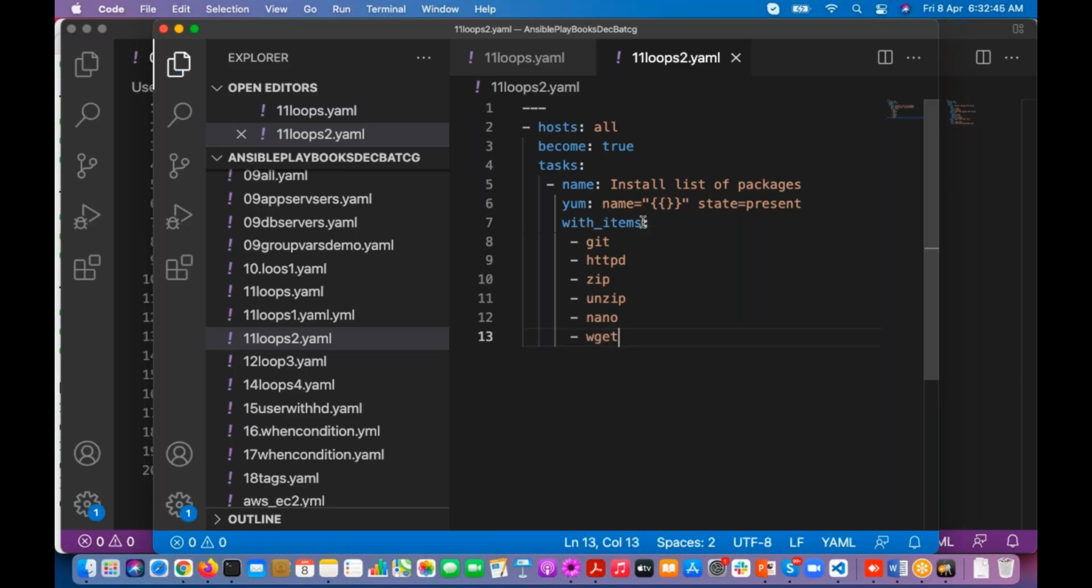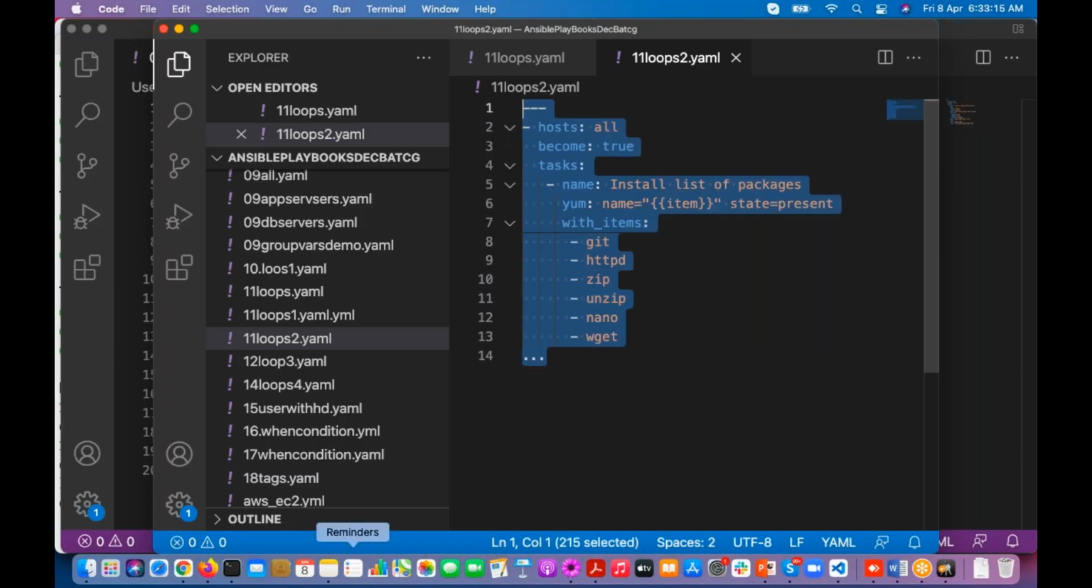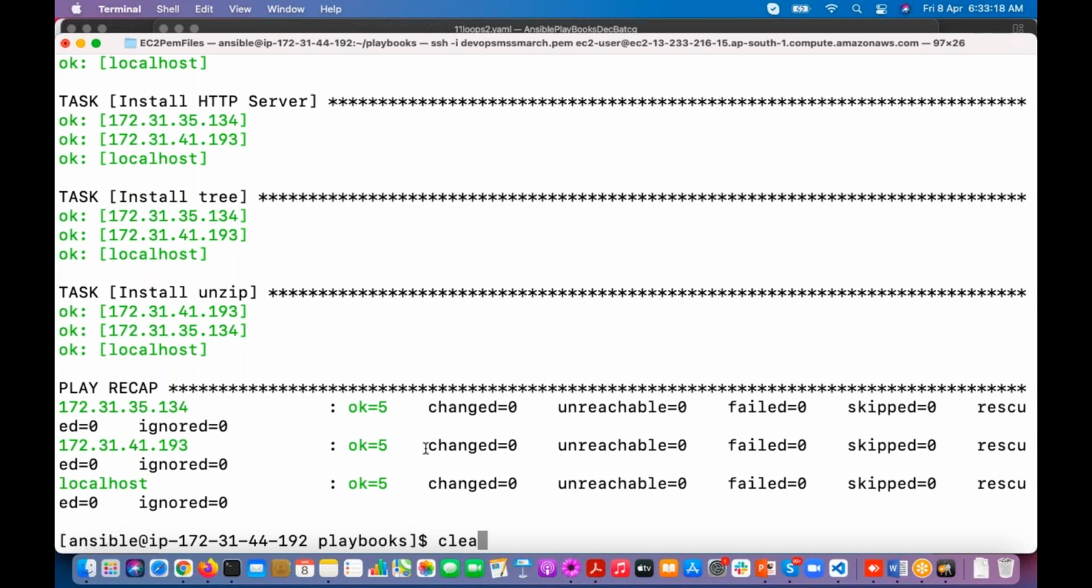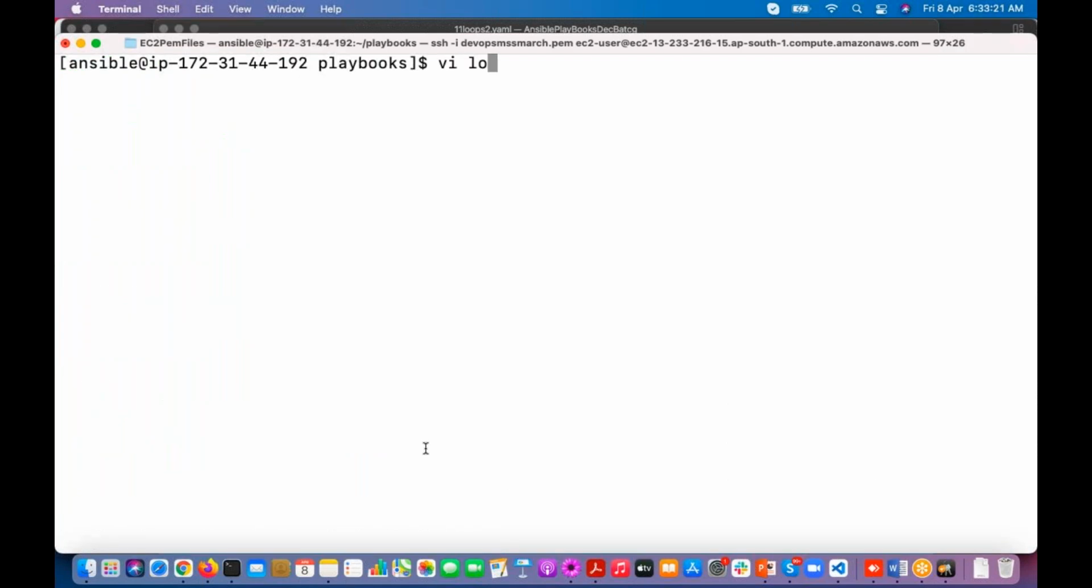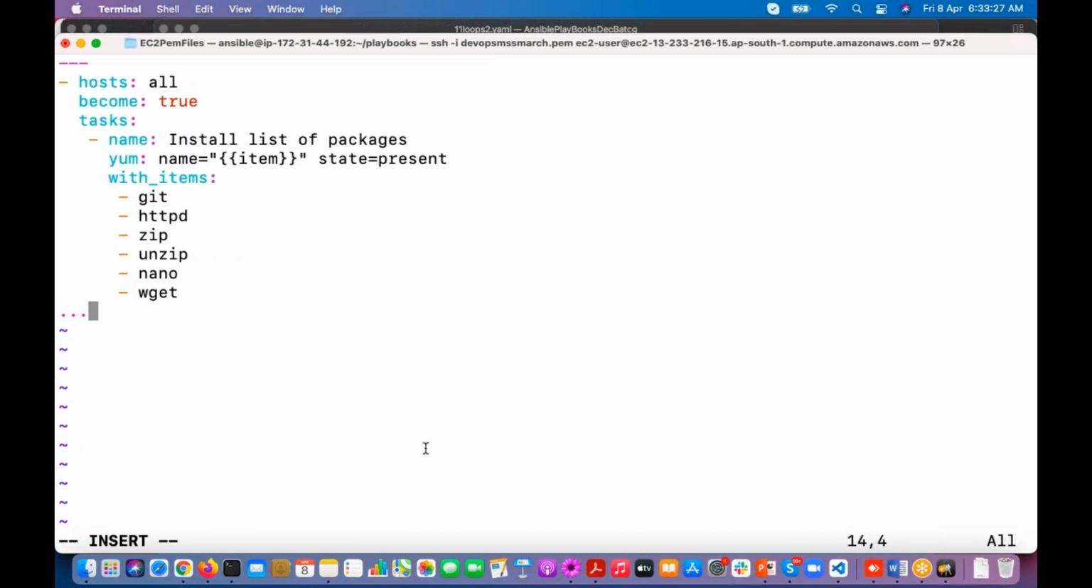Right. So now I want to get these package names dynamically. For that we are going to use item. So item is going to iterate over whatever we have specified with the help of these loops, get them one by one, and install. Okay, so now let's see. I'm going to run this playbook and see whether it is going to run or not. We are going to create one more playbook, vi loops2.yaml. Save it.